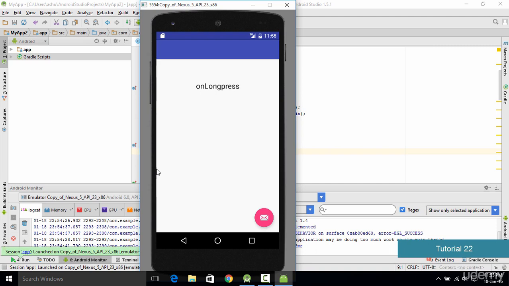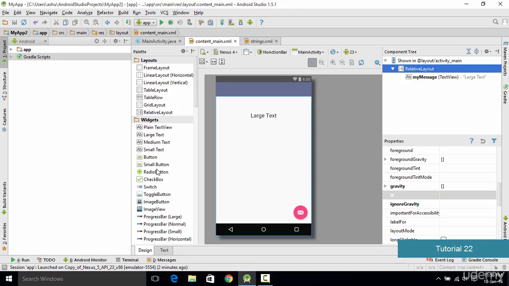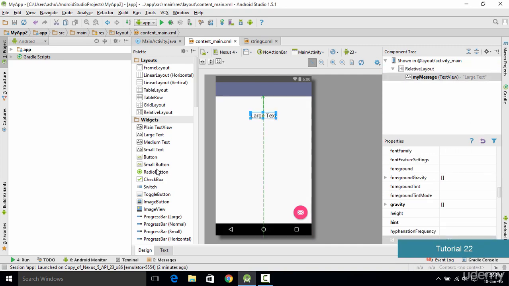In this application we have used certain methods for detecting gestures, and the gestures we have detected are on click, on long press, scroll, on fling, on double tap, and on single tap. So let's revise what we have done in this tutorial once again. Initially we started a new project and cleaned up the code, and the first thing we did was add this large text right over here, and we specified an ID to the large text so that we could use it to change the text.